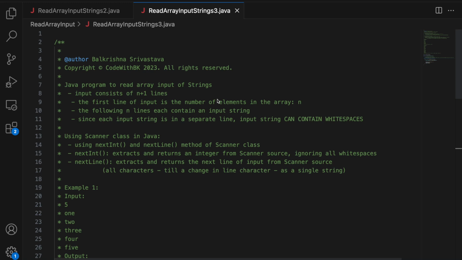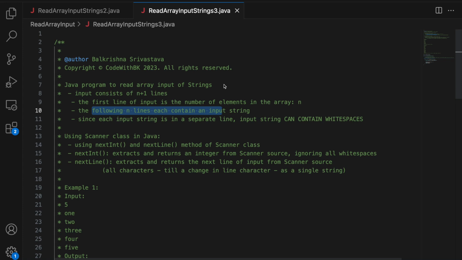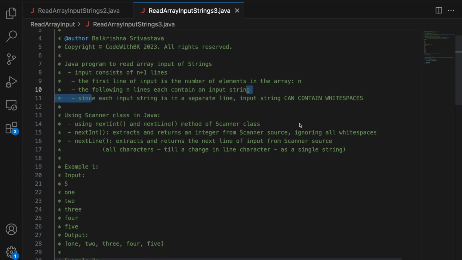Alright, so moving on to the third possible case of input, which is to read array input of strings where input consists of n plus 1 lines. The first line of input contains the number of elements in the array, which is n. Then following n lines each contain an input string. So this is the case where we can have white spaces within strings. Each input string is on a separate line, so the string can have white spaces.